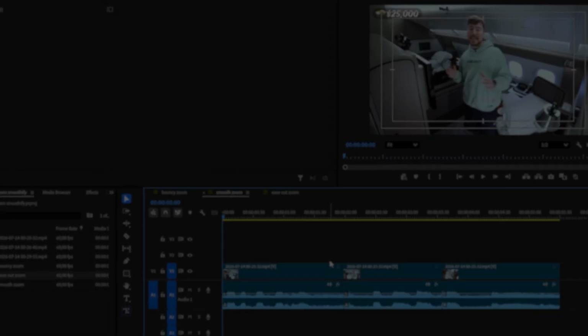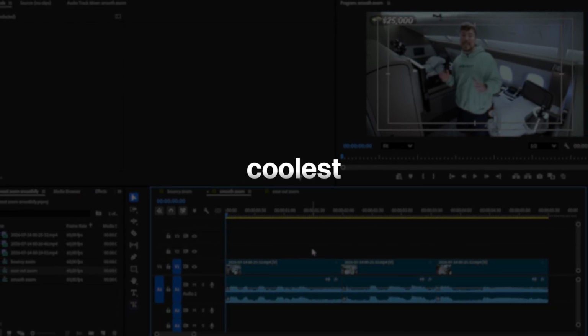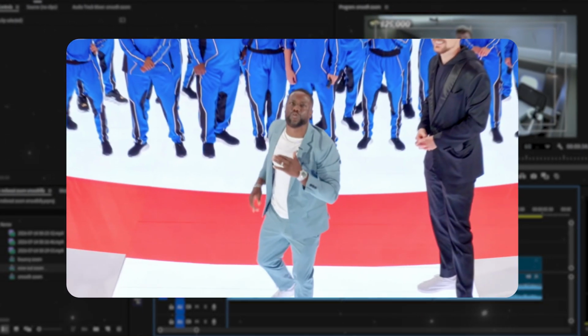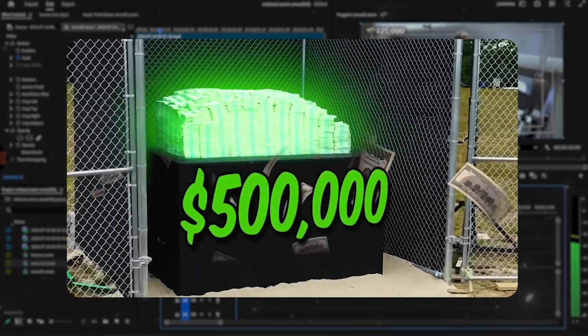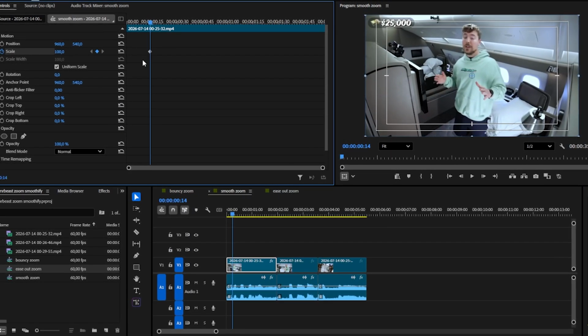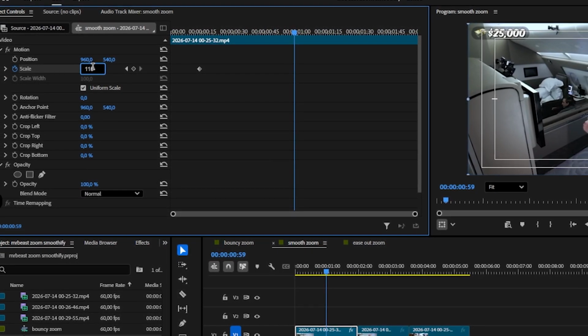Zoom number 2, the smooth zoom. Simplest one, but honestly one of the coolest. Mr. Beast uses it all the time to add energy or push on a word or a visual detail, you know? Same thing, 2 scale keyframes. First one at 100, end one at 115.